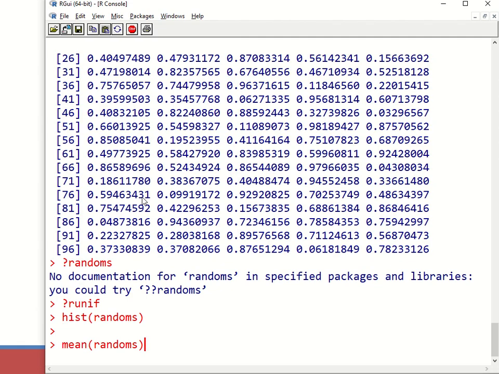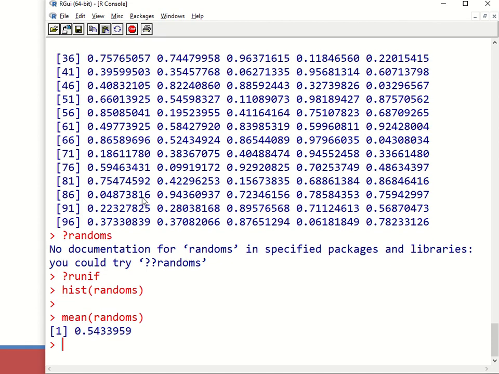So far, this is not different than what you would do in Excel, right? In Excel, you would write equals average this column, and then out pops your number. In this case, the string of numbers, or the vector of numbers, is all stored in randoms. We run the mean function on it, and back pops that number. Okay, now why is your number different than my number? If you just ran this on your laptop, you did not get 0.5433959.